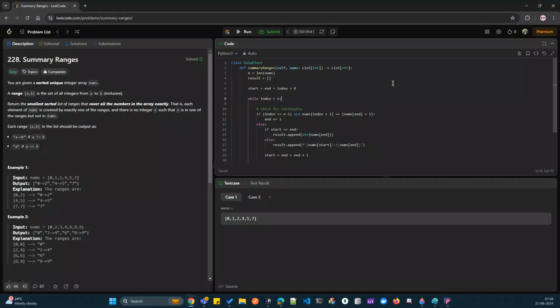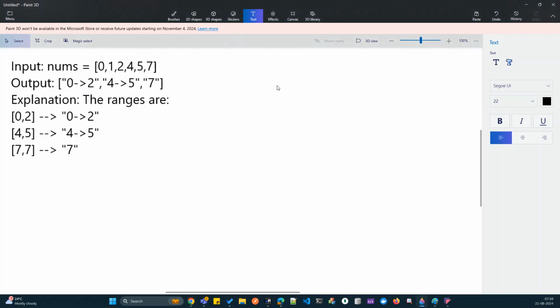Okay, so the next problem in LeetCode we are solving is Summary Ranges. Basically, they have given us a sorted array, and we are asked to generate ranges. So let's see what that even means. Here we have this list.